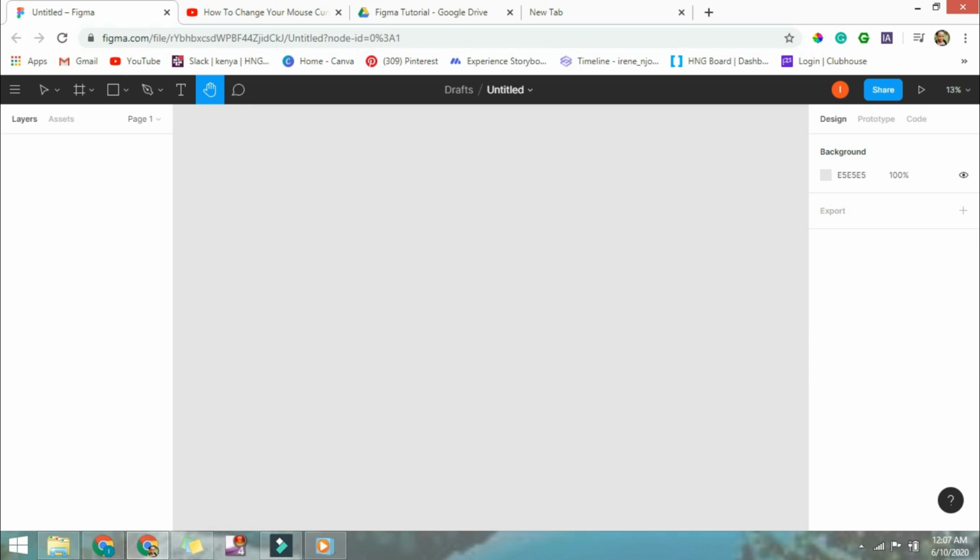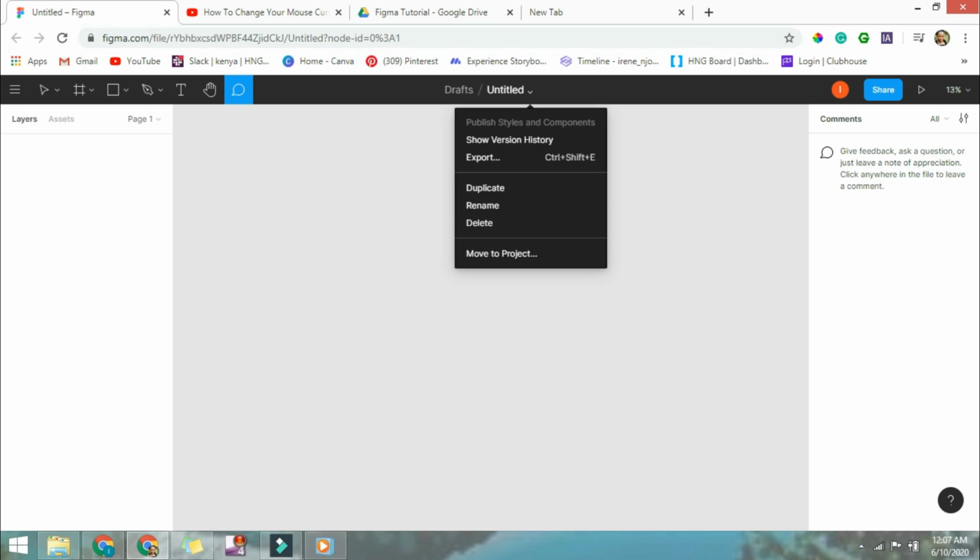The hand tool comes next and is used to change the position on the canvas. If you want to move around, that is move to the left or move to the side and create a new frame or a new design, this is the tool that you use. And it's used to leave comments on designs. It's especially a very good tool if you're collaborating on a project with other people.